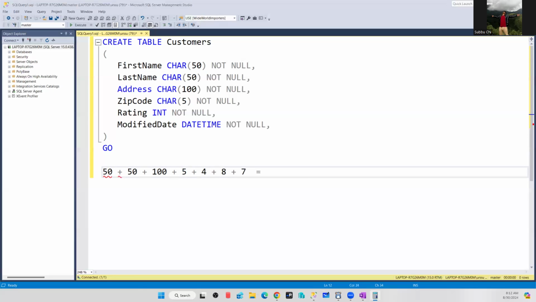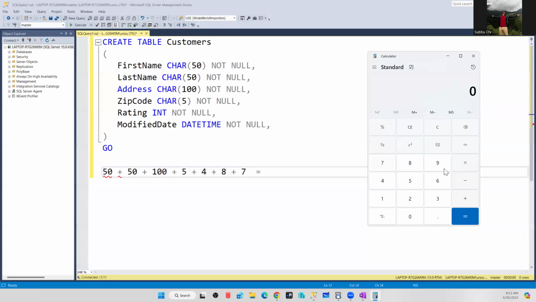Let's open the calculator and add these values. So 50 plus, okay, this 200 almost. 200 plus 5 plus 4 plus 8 plus 7. Okay, 224.